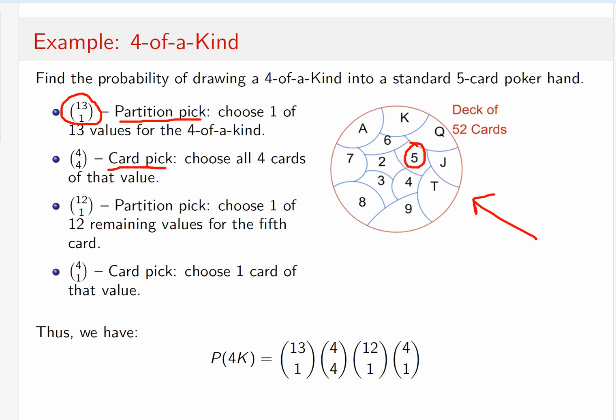Then 4 choose 4 inside that partition, right? Having chosen the partition here, inside the partition, we choose four cards. We need all four of those cards. Okay, what's going on here? 12 choose 1. Well, there has to be another value in the hand. Okay, so let's just say that the other value we're going to have is an ace. So we're going to have four fives and an ace, right? But again, that comes from the 12 choose 1. There's 12 remaining values that weren't used. So I'm going to pick one of those, and then inside that subset of the partition, I'm going to pick one card.